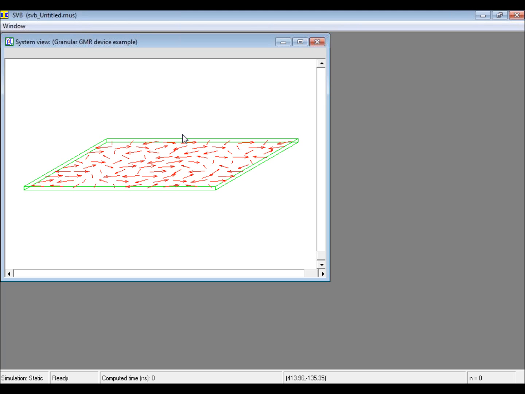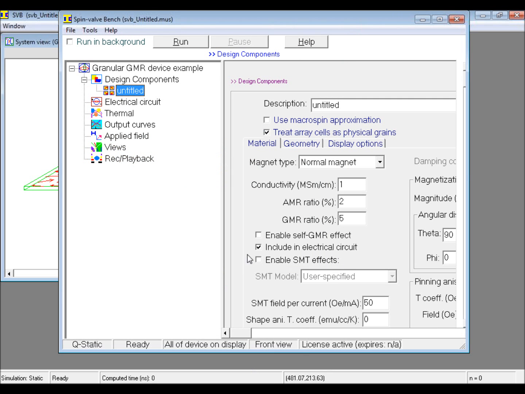Here it is in the System View window. This is an array of single domain cells. The red arrows represent the magnetization vectors of the cells. Let us proceed and make some changes to its properties. We give it a more descriptive name.